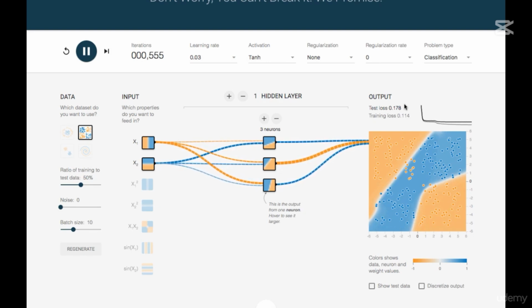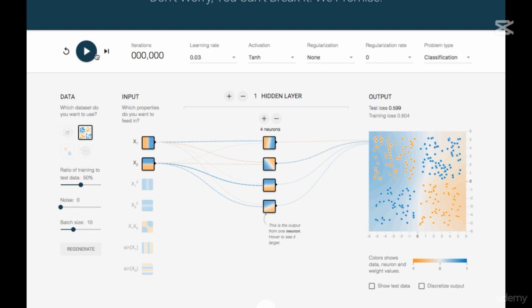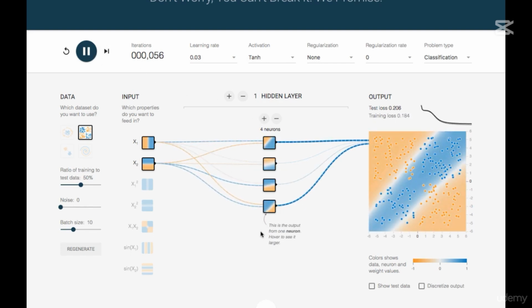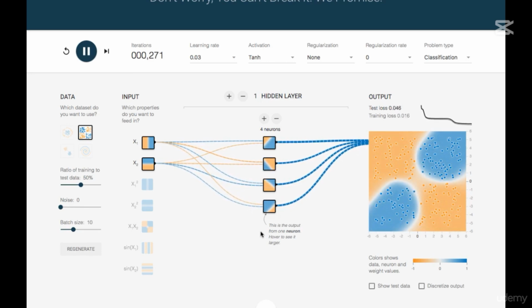Okay, so with 3 neurons, it's still not that great. So let's try to add one more. All right, so you see that with 4 neurons, it gets much better at learning this pattern.